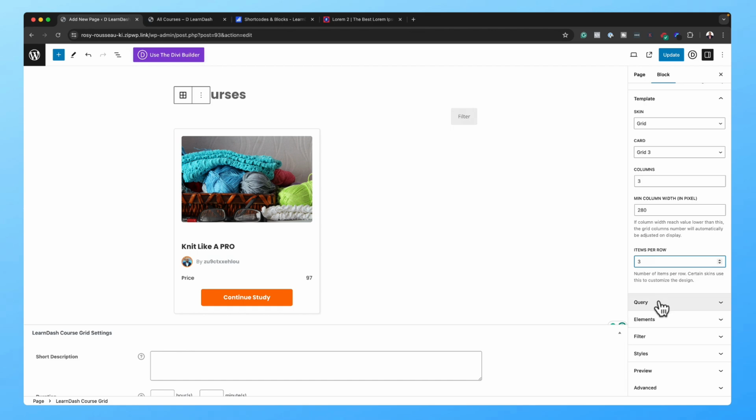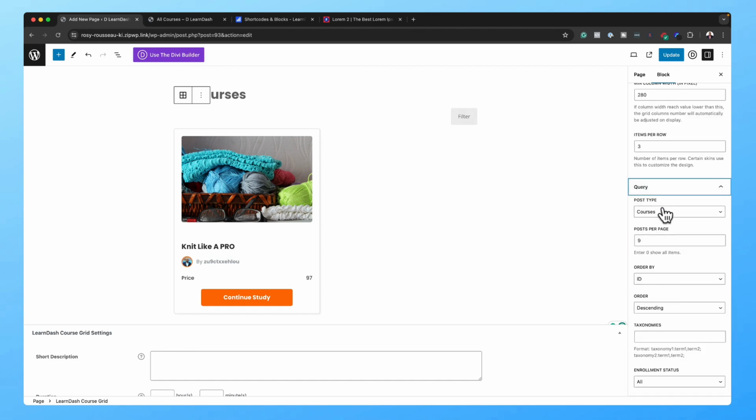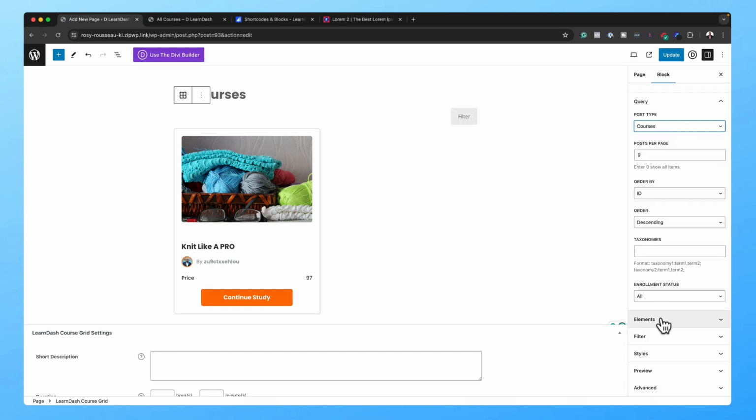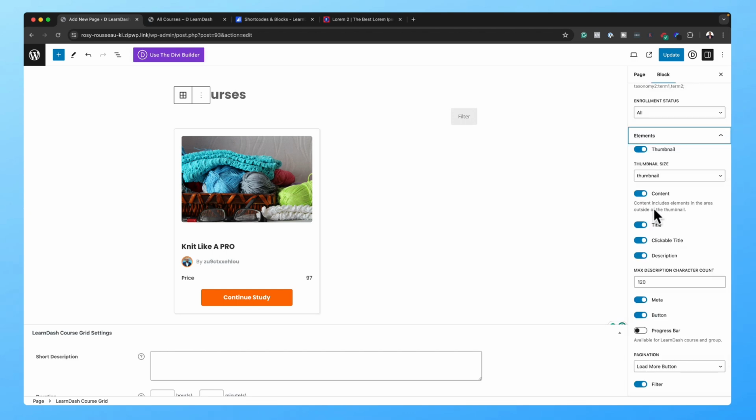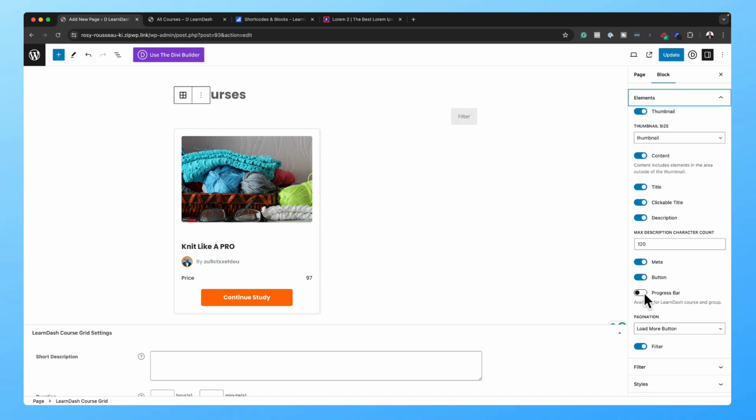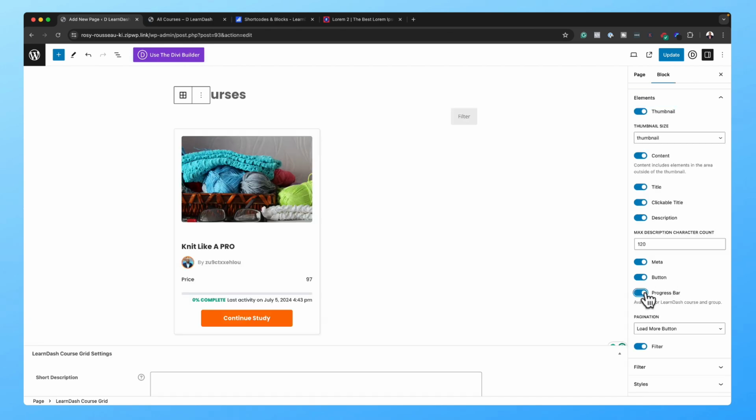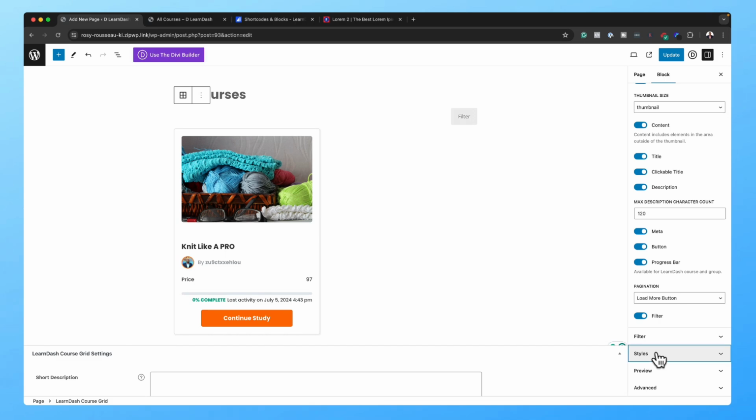Now we also have other things that we can go in and customize here. We have the query, we have courses here, post per page. We have quite a lot of information here. We also have elements here. So the content, the thumbnail size, we also have the meta description here. We have the progress bar. So once we activate it, you can see here that it's going to show the progress, which is pretty awesome. I like this. And then we also have some styles.